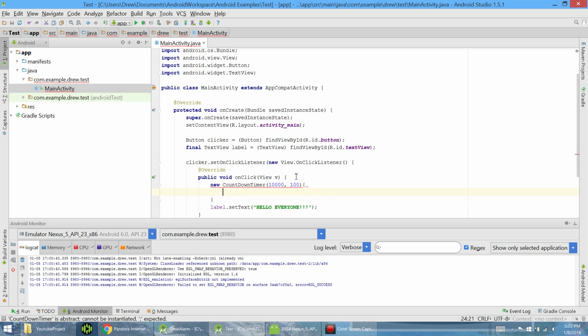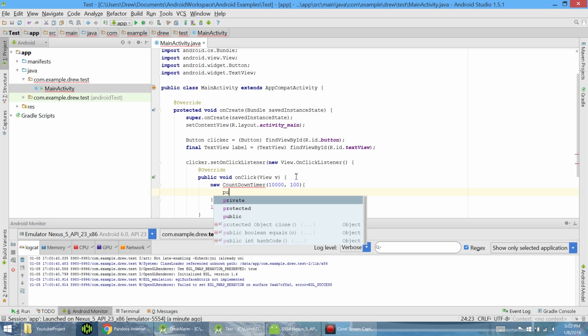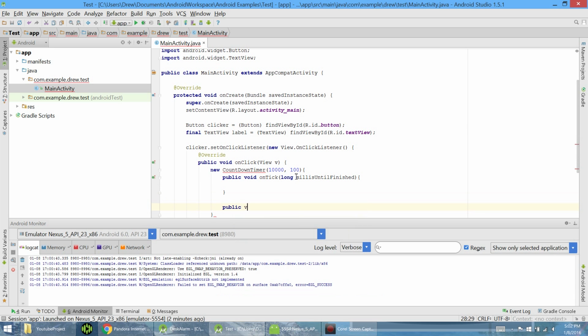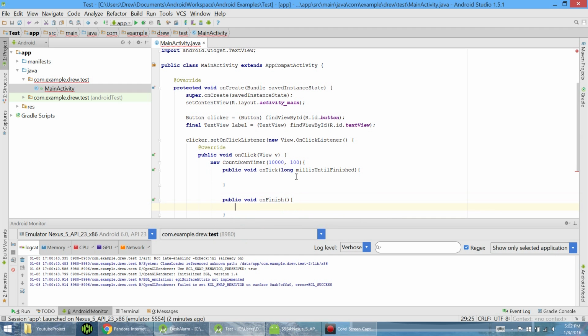All right. And now in here, we need two methods. Both of them are public and void. And the first one's called onTick. This is based off of an interface, so it has to be onTick, and the other one's going to be onFinish. And in here, we want long. We can type whatever we want in here. I'm going to do milliseconds until finished. All right. And we can use this variable if we want. We actually won't be using it here, but it does require it. And then the other method is called public void onFinish. Some more parentheses. And we don't need any parameters here.